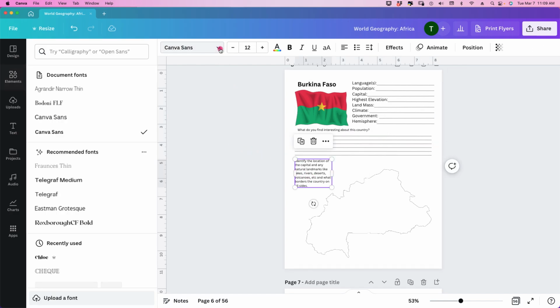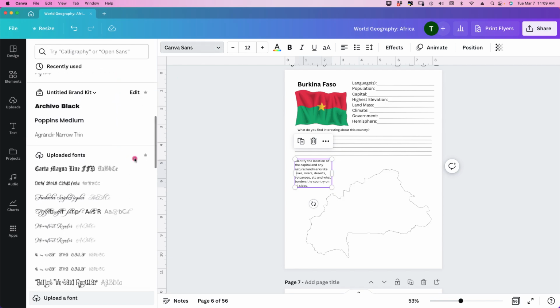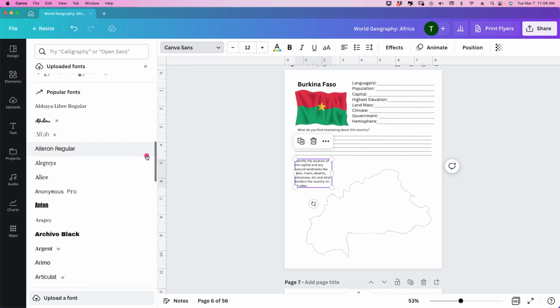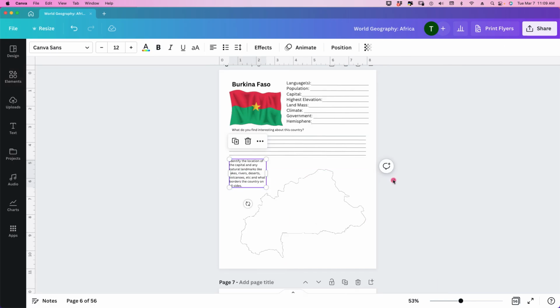Text. You have tons of text options. Anything with a little crown next to it is a paid font, but you see there are plenty that are free. So you have tons of options to make your document or your presentation everything you want it to be. And you don't have to have that technology skill, because a lot of it is very intuitive.